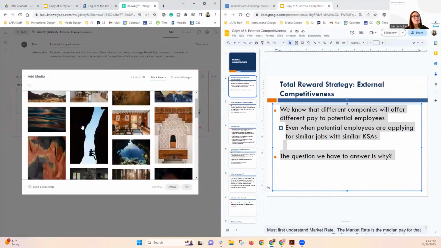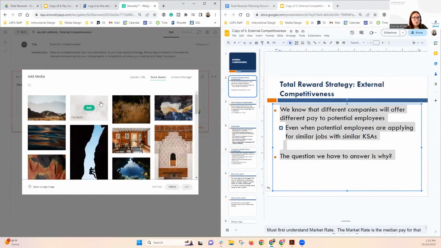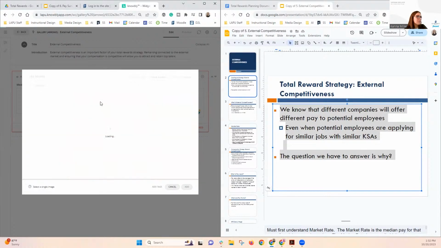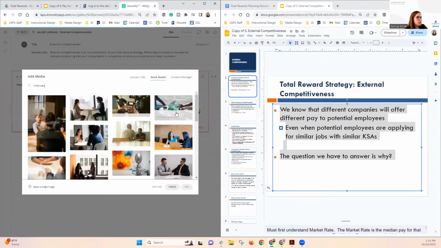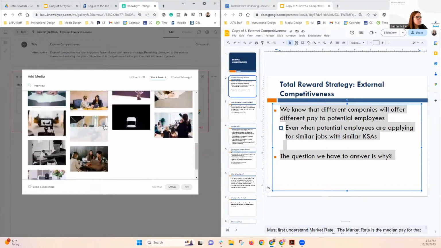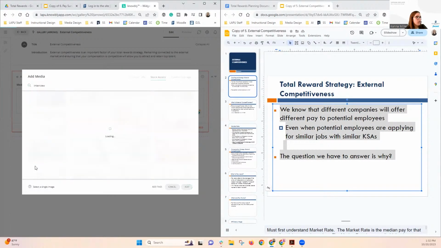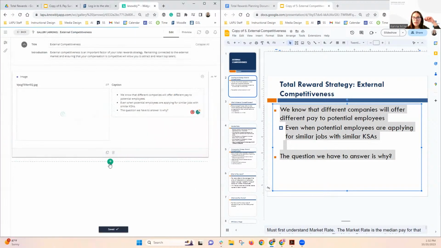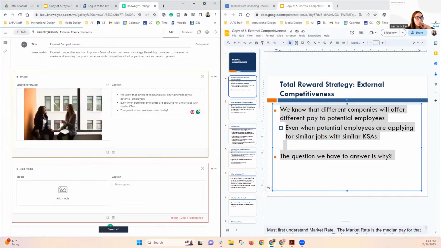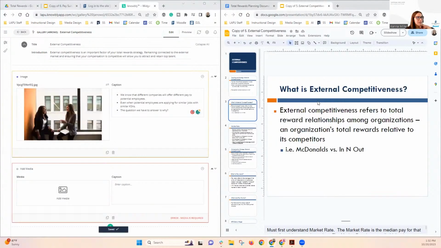But then there's also stock assets, which I love because it just makes it really easy to pop an asset in here. So let's type in interview and see what comes up. These look pretty good here. Let's see. I kind of like this one here. So we're just going to go ahead and select that one and click add. And then it will automatically pop it into your gallery. So that's cool. Already got that one done.